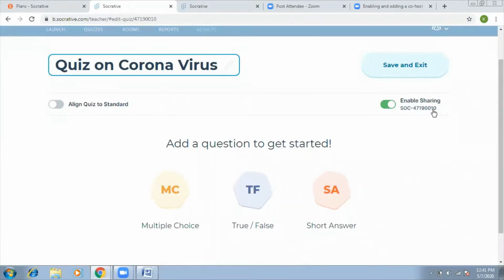I'm not talking about students. If you want to share it with your colleague, the same thing which I mentioned, import. This is the number which you have to share with the colleague if you want them to import your quiz, and you have to keep this.